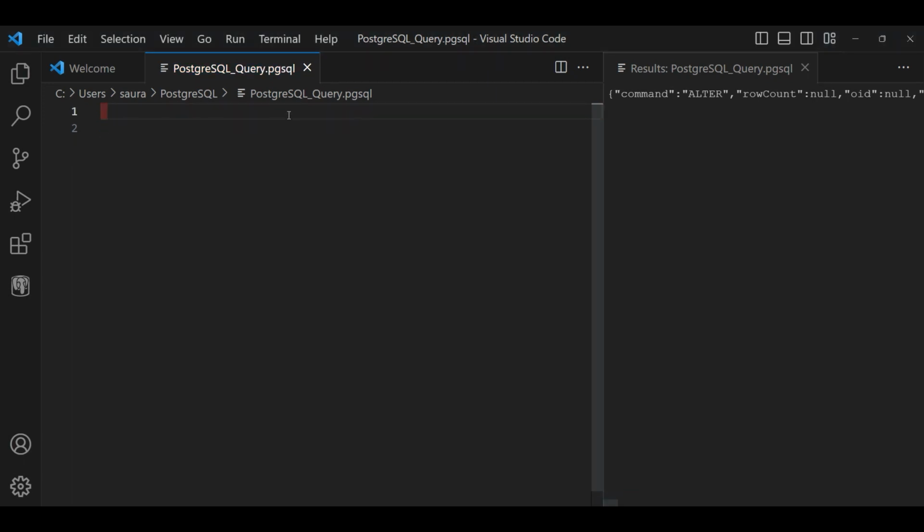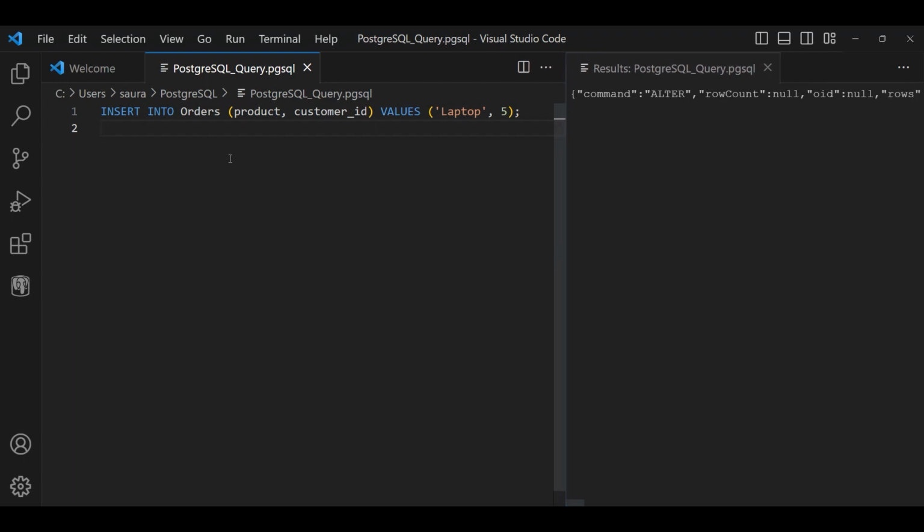Now if you try to add an order with a customer_id that does not exist in the customers table, PostgreSQL will stop you. This ensures data consistency. Let's give it a try. Assuming we don't have a customer with customer_id of 5, PostgreSQL throws an error.